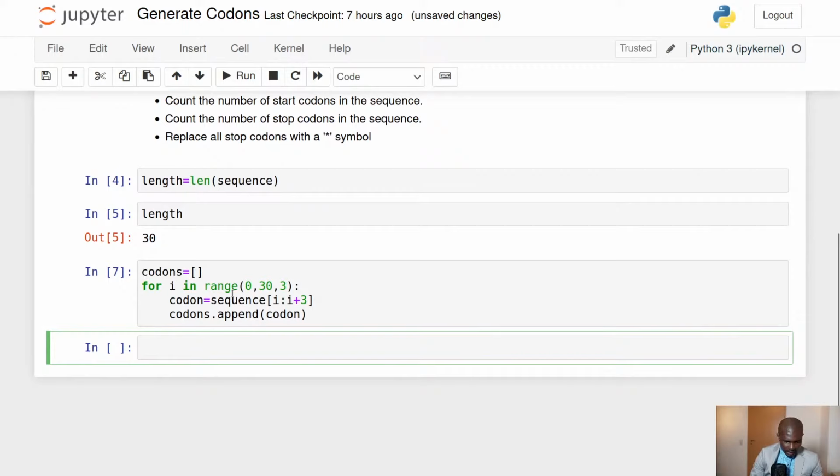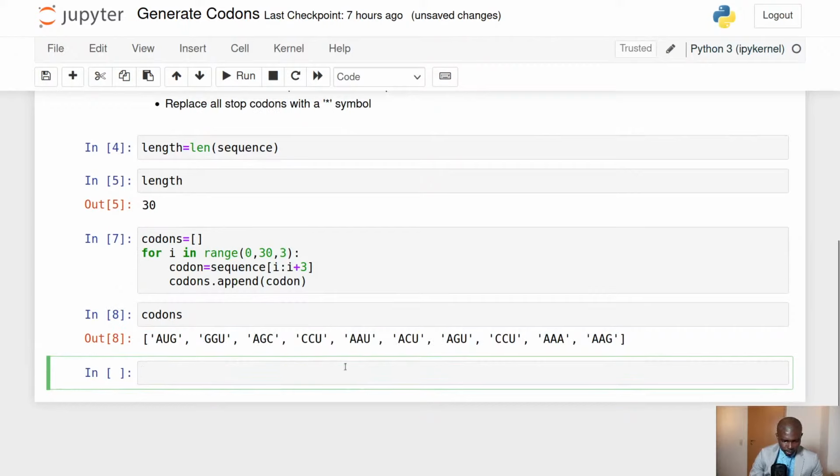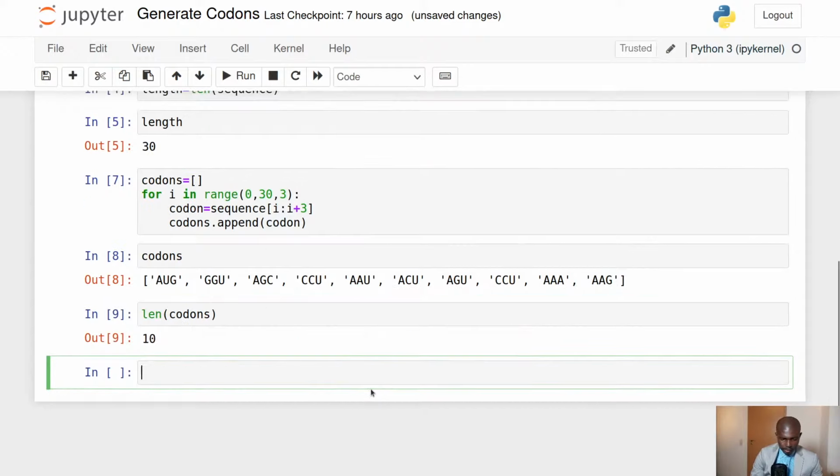Because we have the list object here, let's just display codons. These are the codons. So if you want to find the number of items in a list, we use the len. So we say len codons. That will give us 10. So this 10 is the number of codons. And by the way, the length of the sequence is 30. So if you have 10, that's it, because codons are in threes. So 3 times 10 is 30. So that is what we have here.